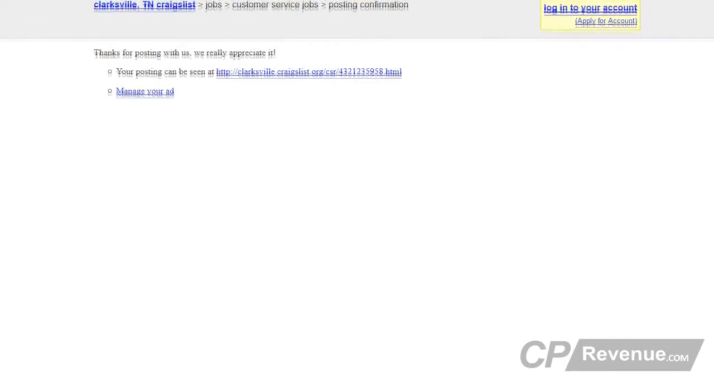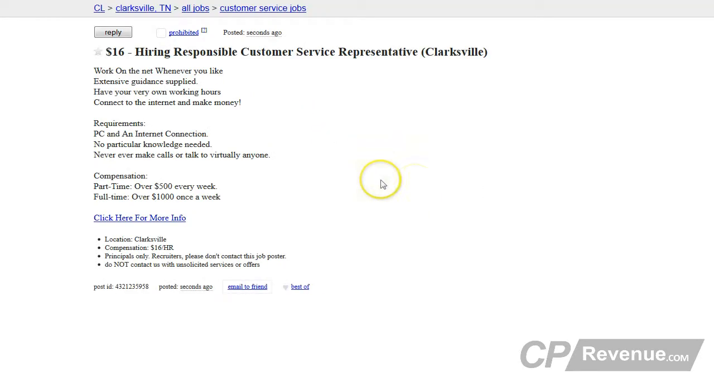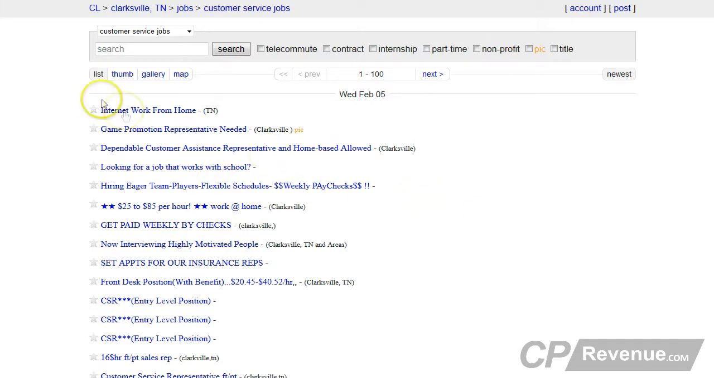your ad. So you go up here, and obviously you want to click into the ad and make sure everything is fine, which it is. And then you can go back to customer service jobs. You can go back and check it maybe an hour or so later, and your ad should be there. So I can post another ad in the same vicinity.